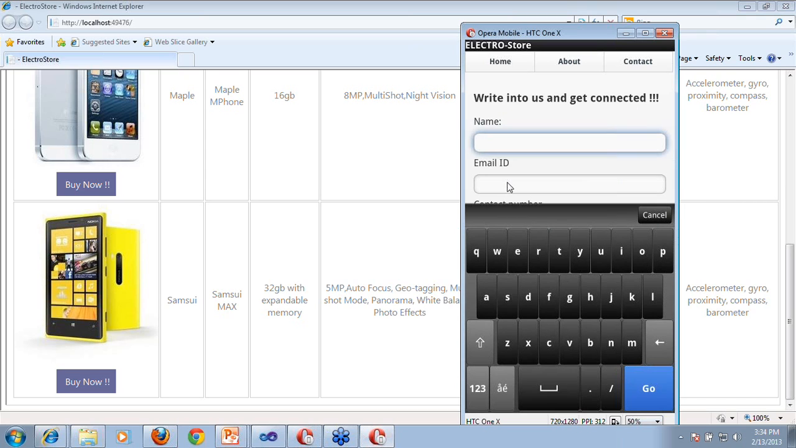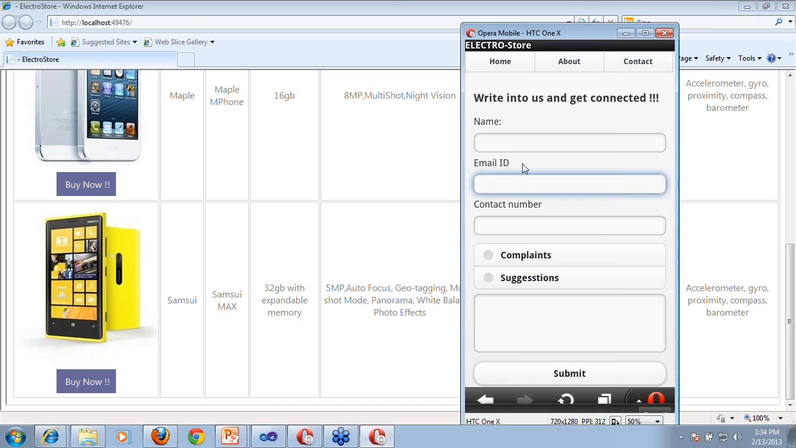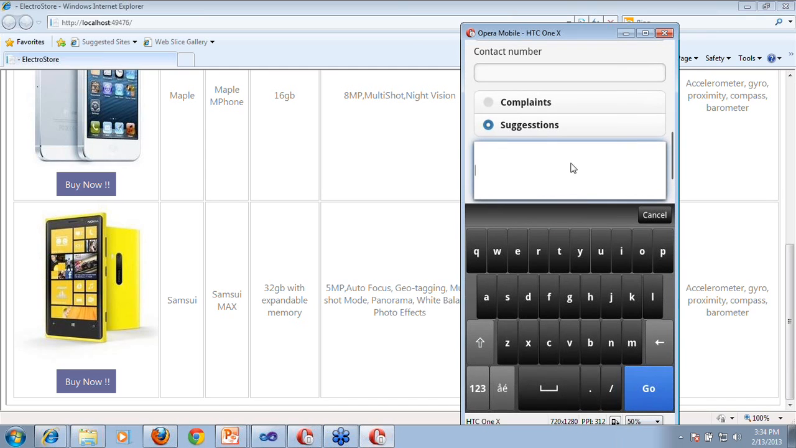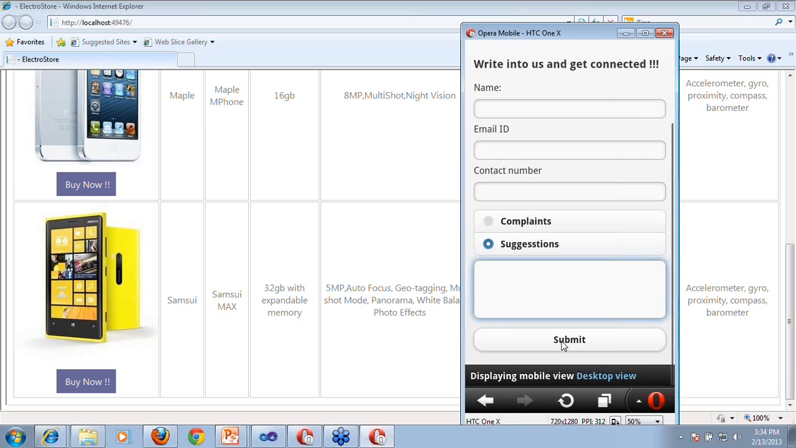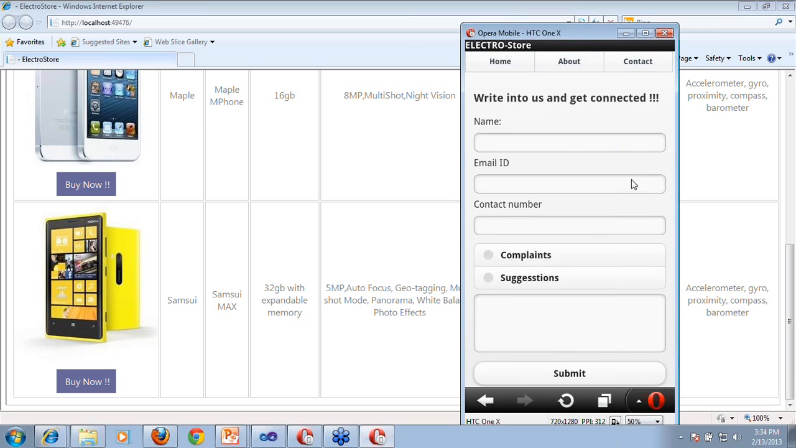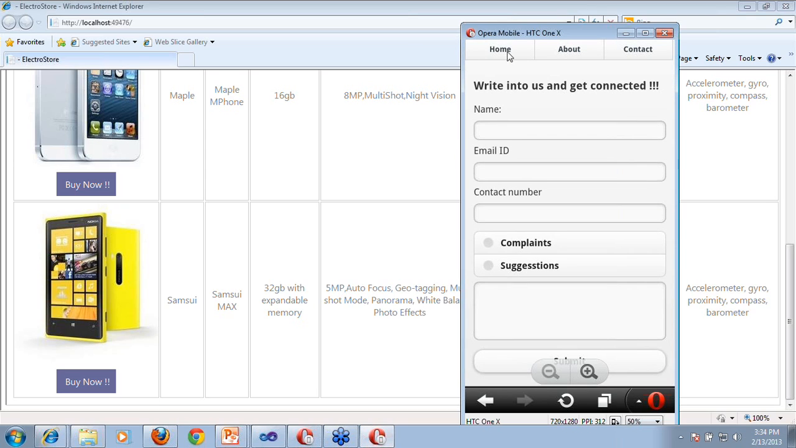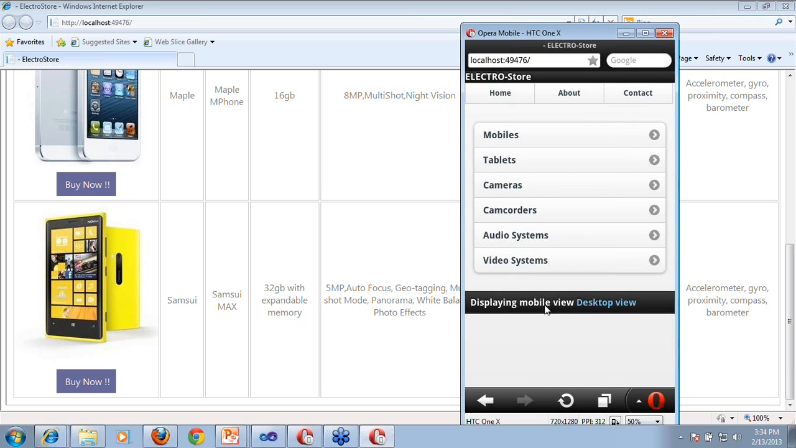I have my name. You can enter your email ID. For selection of, you can do a good selection. You can write in notes, and finally, you can click on the submit button. So all of them are very neatly rendered onto the mobile. But if I go to the desktop view, what if all of a sudden I wish to go back to my desktop view? I have this section, that is the view switcher, which is coming into picture.